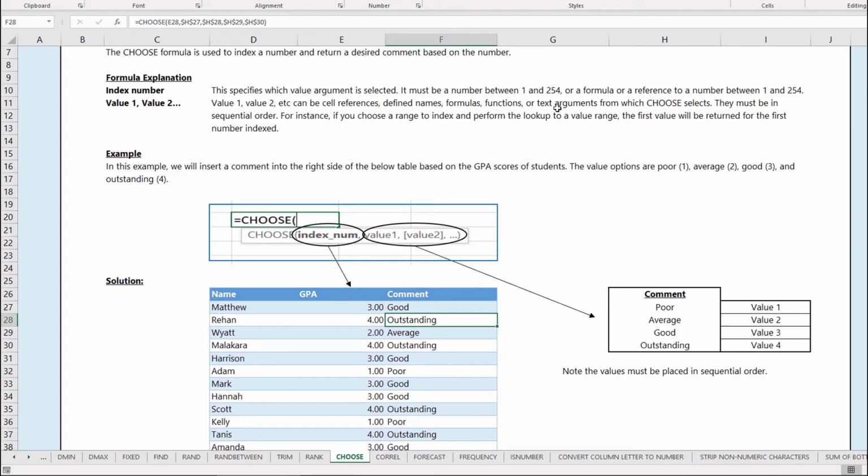So sequentially, that's going to tell the formula that if cell E27 contains a 1, then return value 1, which is poor. If it contains a 2, then return H28, value 2, which is average. If it contains a 3, and in this case it does, for Matthew, he obtained a GPA of 3, then the formula will return the third value, which is good, and that's in cell H29. And finally, if the GPA is 4, then value 4 has been set to H30, which is outstanding.